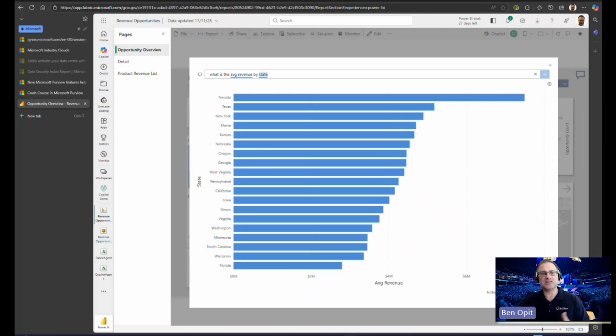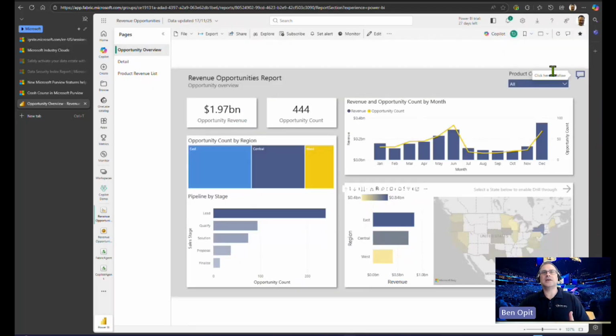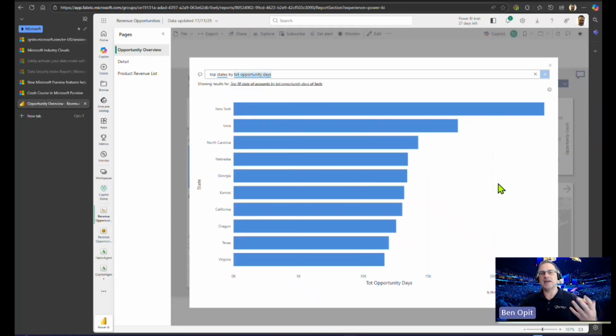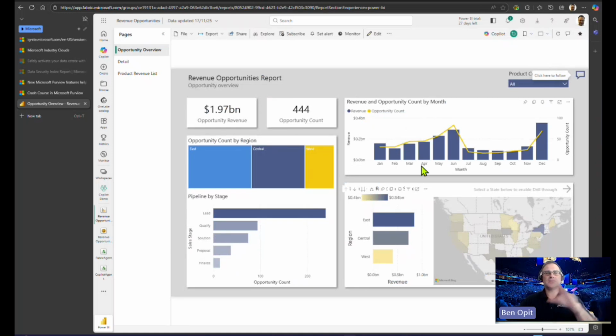We can then export this out and share it amongst our teams. All really nice. And another example here is top states by total opportunity in days. So really easy to reason over data, fantastic insights, very visually pleasing, and it works really well.